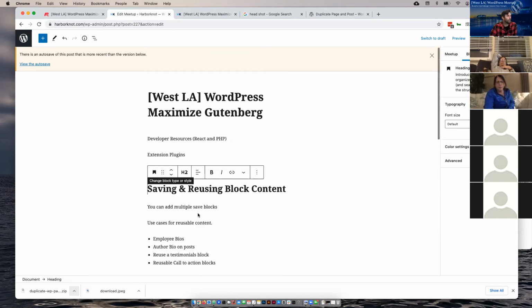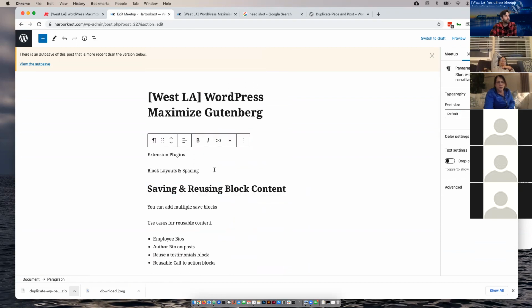I'm going to change that to an H2. Next, we have extension plugins, block layouts and spacing. Well, I guess we went over block. Sorry, go ahead. Developer resources. Developer resources. Okay, so Gutenberg is written in a JavaScript library called React.